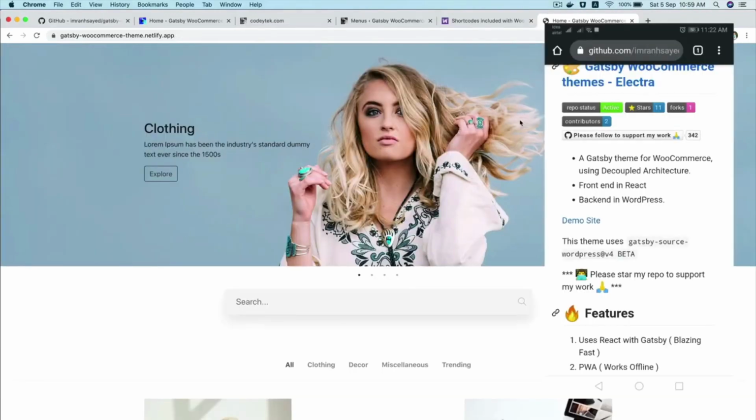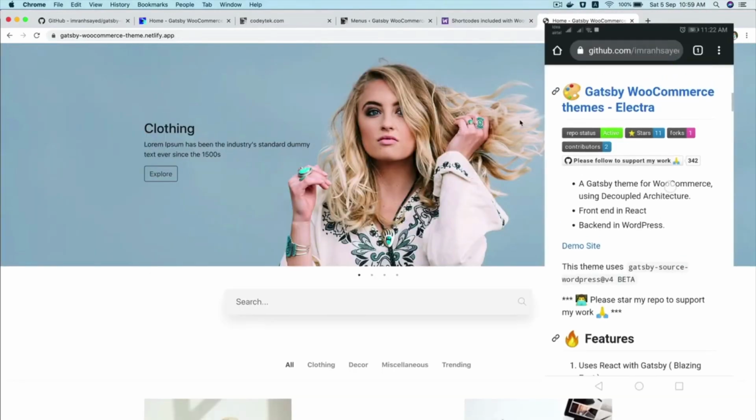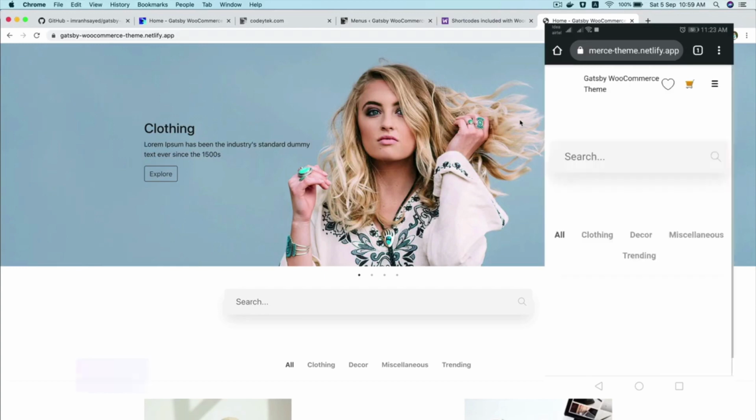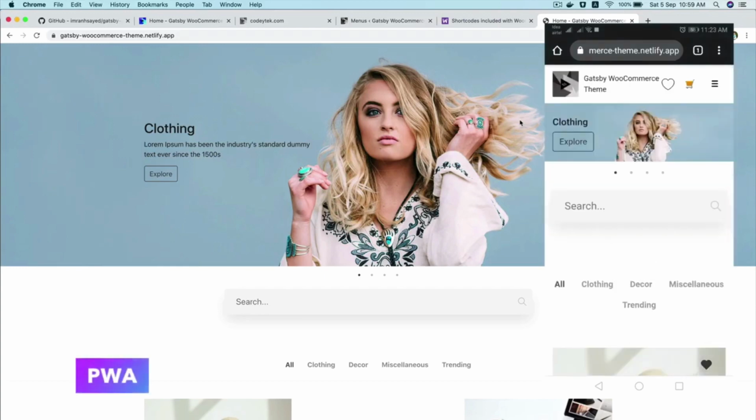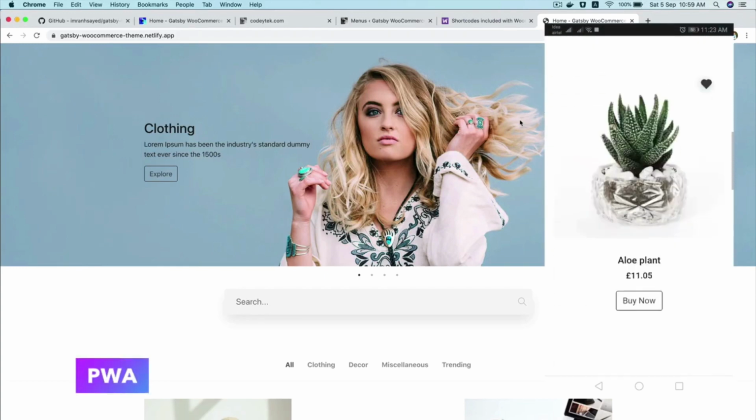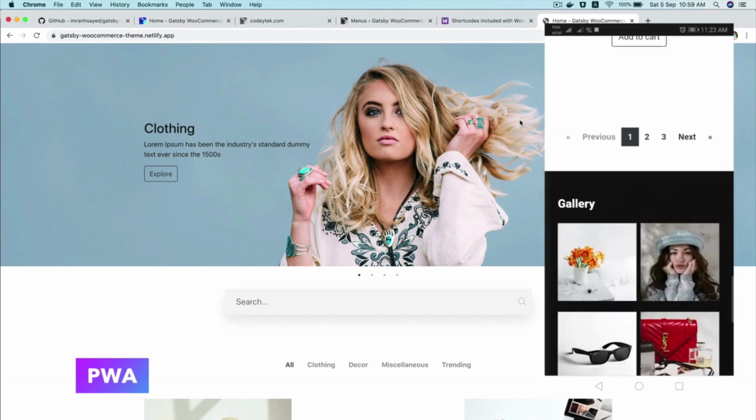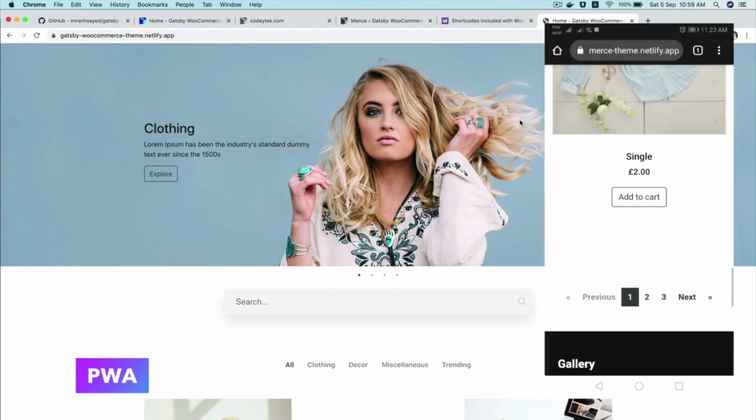Okay. And you don't need to build an extra code base for a mobile application because this is a PWA. And you can actually add to home screen on your mobile and use this as a mobile application, which even works offline. So let's see how that works.